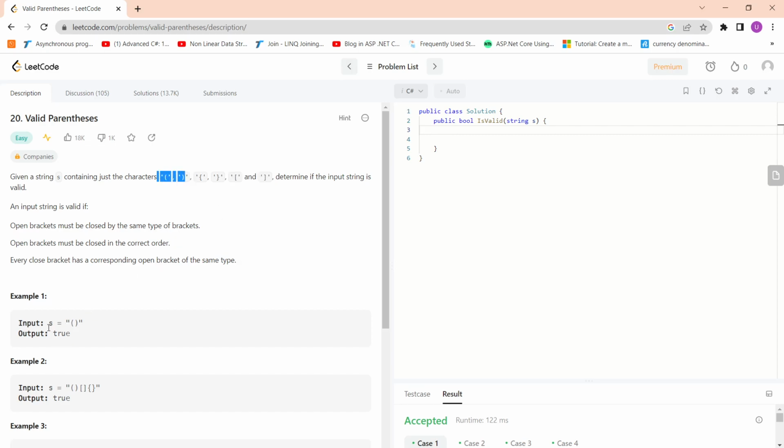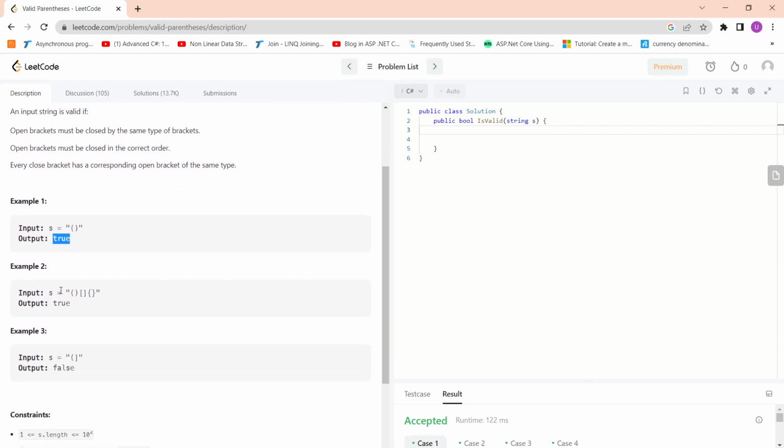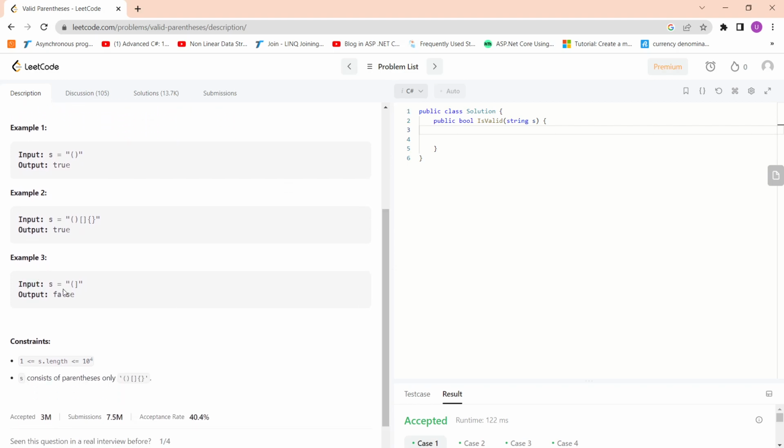Okay, so let's go to the examples. The example says, as you can see, this is a correct order and it's also the same type, right? So this is true. And the second example also is in the correct order. Basically the open is closed and it has the same type. Yeah, and the false condition is when you have an open bracket and you have a mismatch here. You see, the type is different. So that's why it is false.